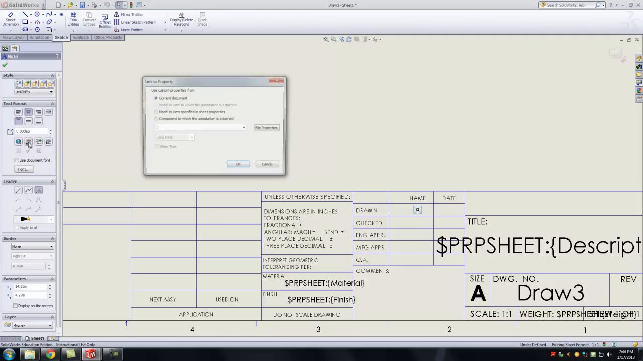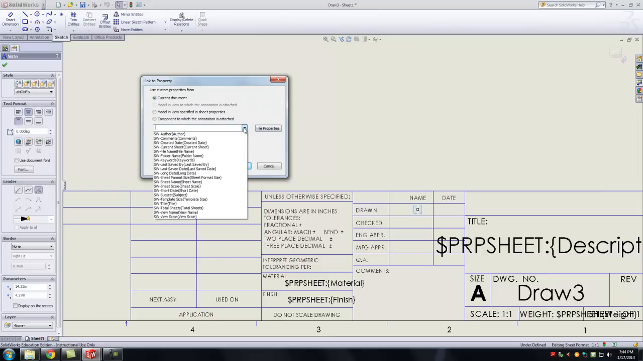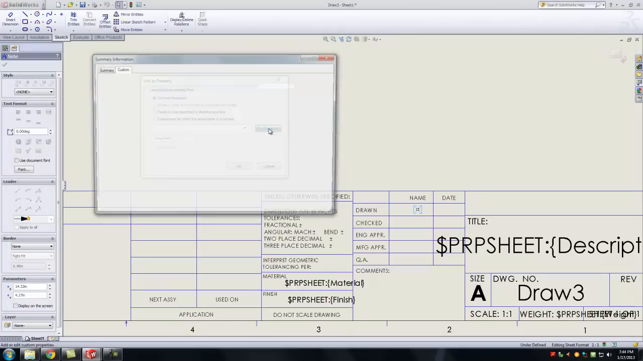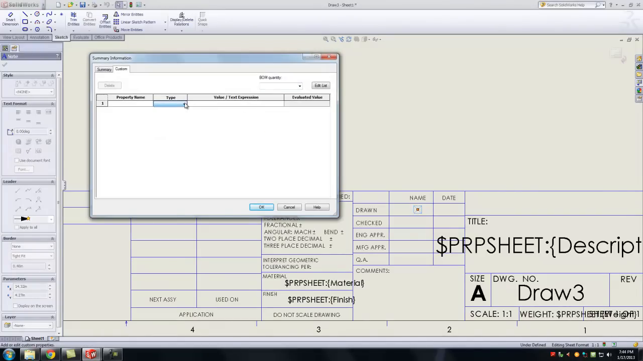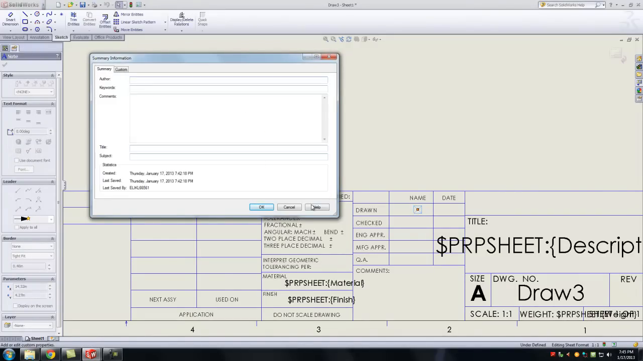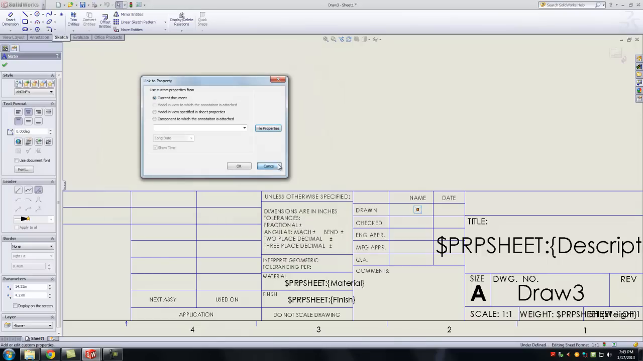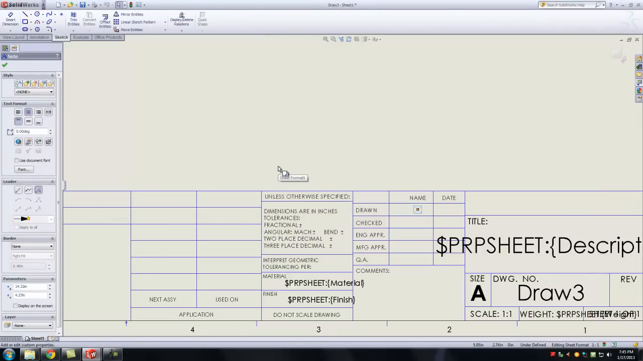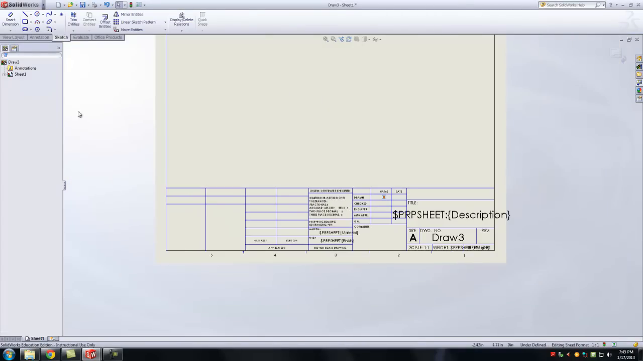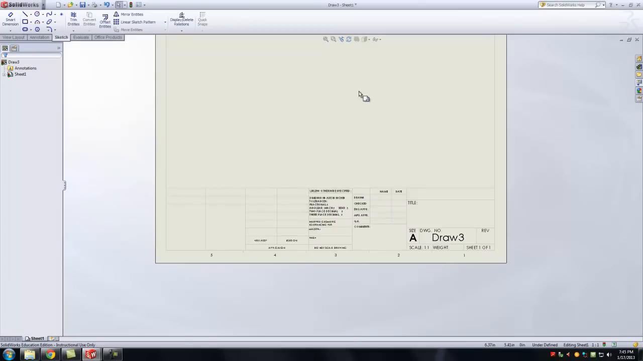So if I click on link to property to part, I can see that I can link it to the author, the comments, the keywords, the date. I can even see more stuff. Okay? And I can create my own things. So we're going to get to this later on, but I just want to give you the idea that you can actually do all this stuff. For now, you don't really need that fancy of a details.